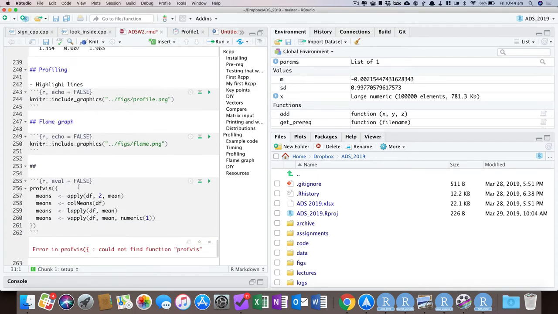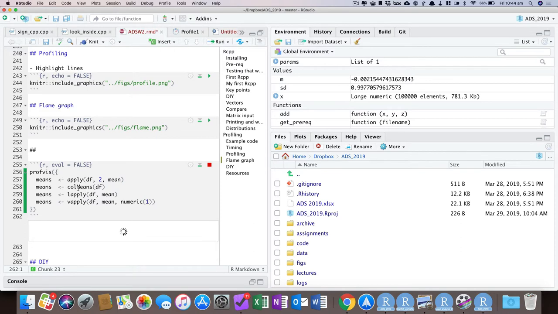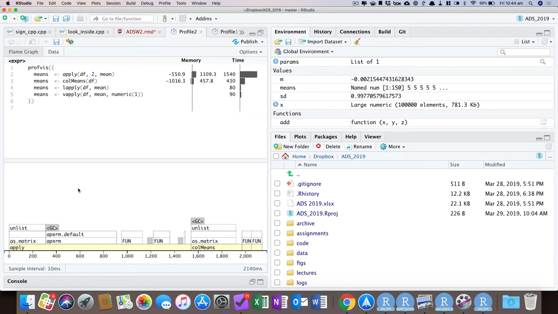Let me go back to that. It's going to run them, and then it spits them out. They all look pretty equivalent. I told you apply last time was really, really good, better than a for loop, but it's not really, really good. You can now see that apply is taking 1,540. In fact, if you really want to get your column means, the best one you can do is the lapply.